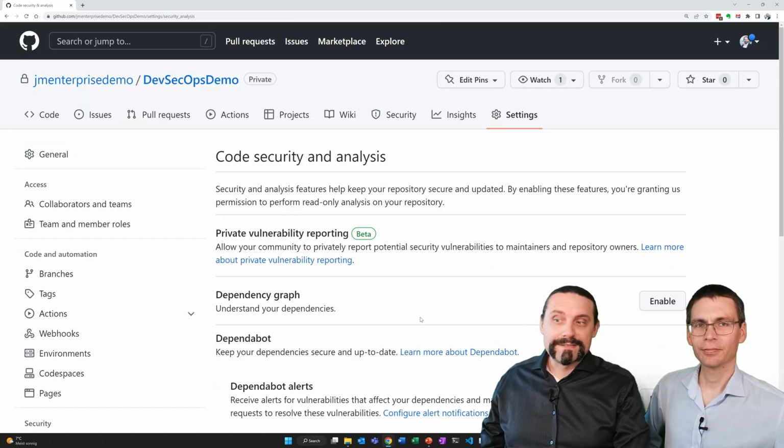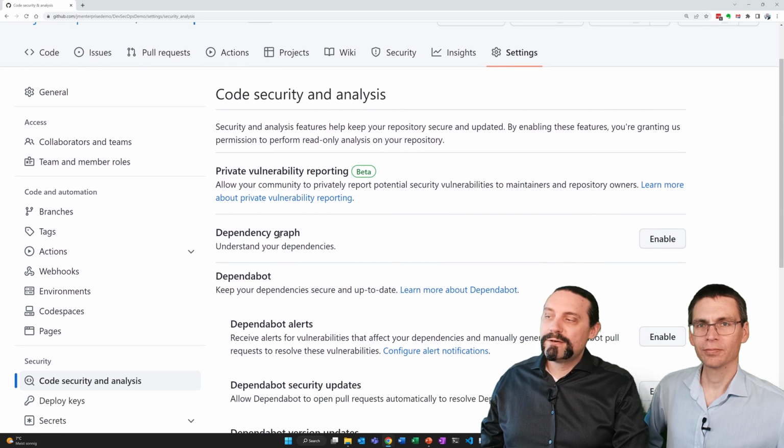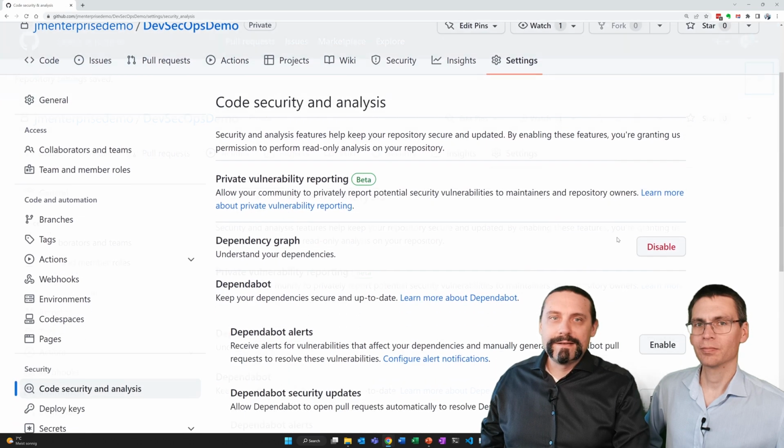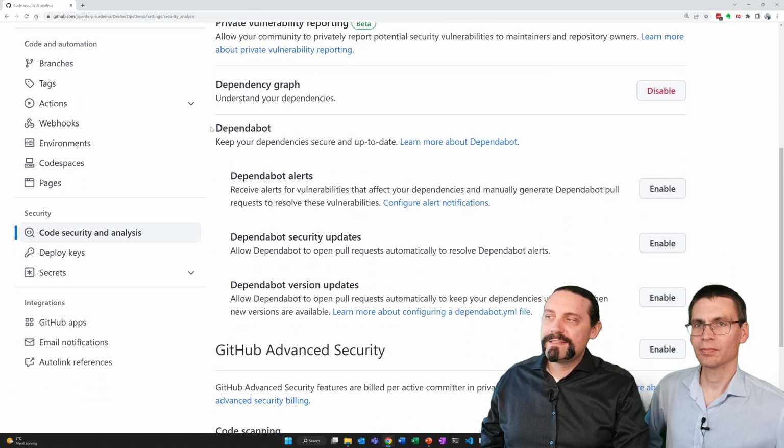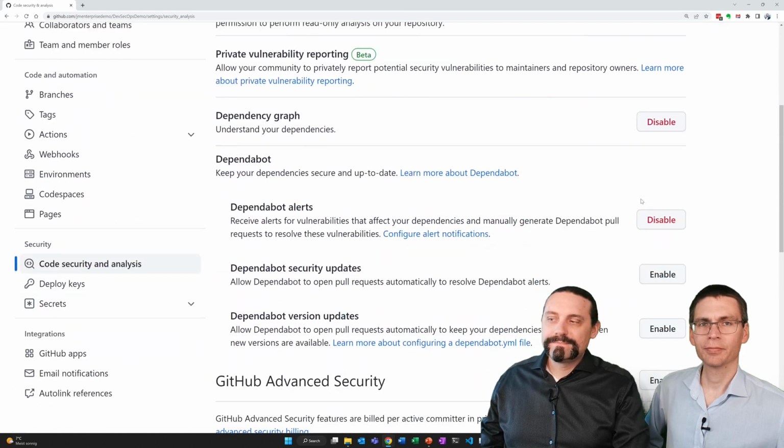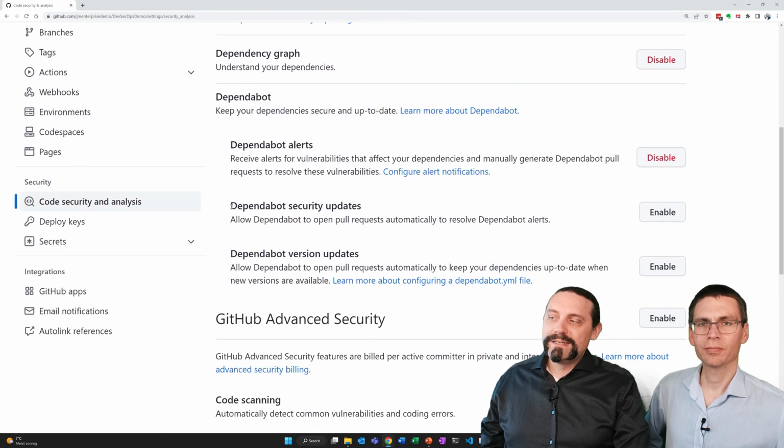And here, as we saw it in the slides, we will go to dependency graph and enable that. And then we go further down and we see Dependabot. What we would like to have is these Dependabot alerts. Therefore, we are going to enable this also. Next, we also want to enable Dependabot security updates so that we get the pull requests for the security updates. So we are also going to enable that.